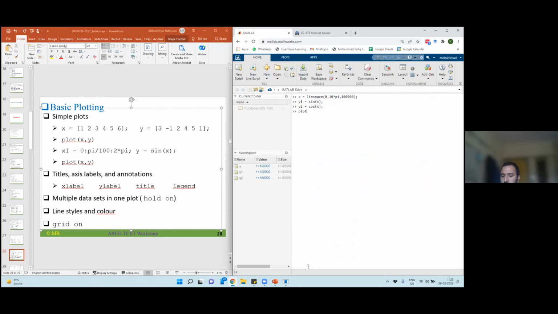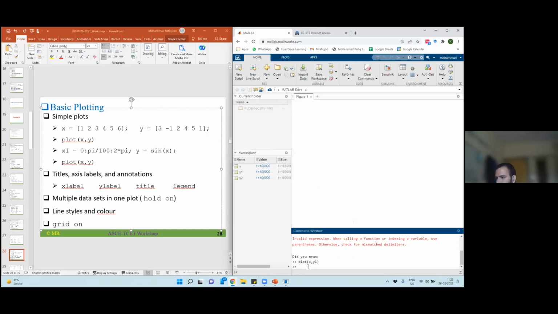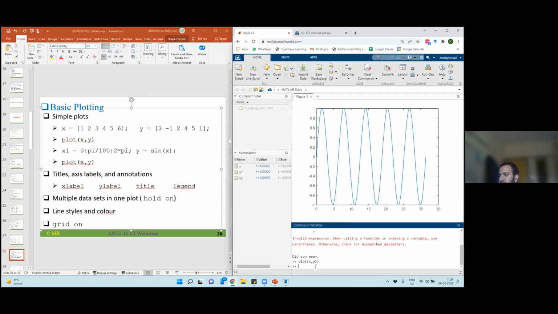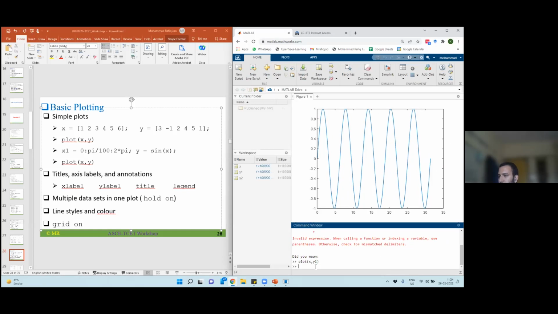Now I want to plot. First of all, I will plot x comma y1. You'll see what will happen. My graph is created, right? Now I will also write hold on. Hold on means if I plot something else, it will be plotted in the same graph. Otherwise, if I do not write hold on, it will plot in some other graph. Plot x comma y2.